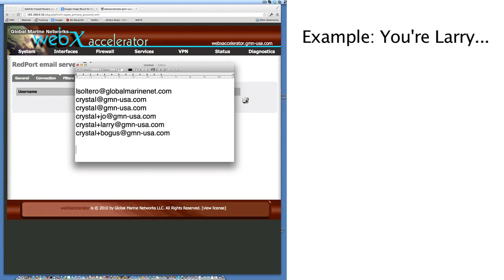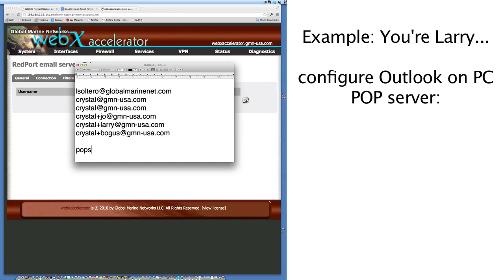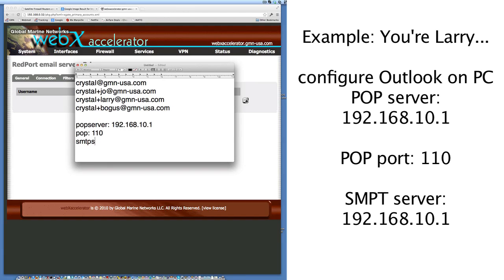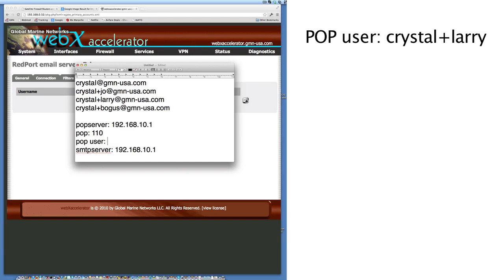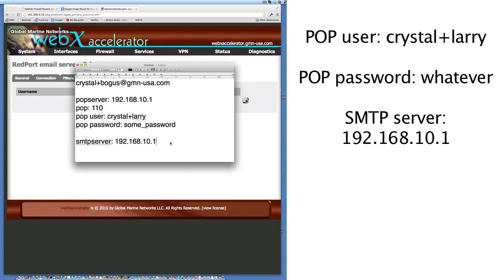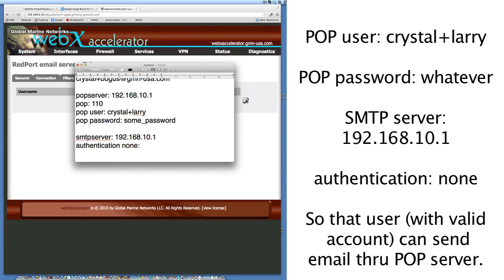Say you're Larry, right? And you go to configure Outlook on your PC. Your POP server is 192.168.10.1. The POP port is 110. The SMTP server is 192.168.10.1. The POP user is Crystal+Larry, and the POP password is whatever it is. The SMTP server is 192.168.10.1. Authentication, none.